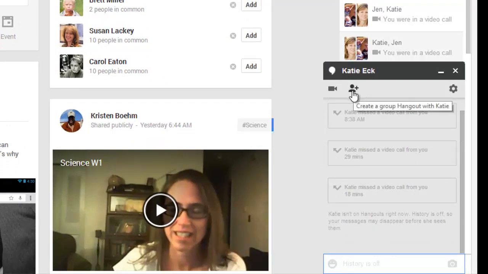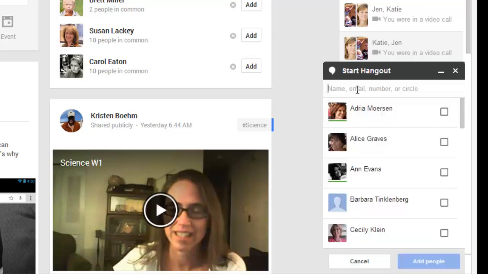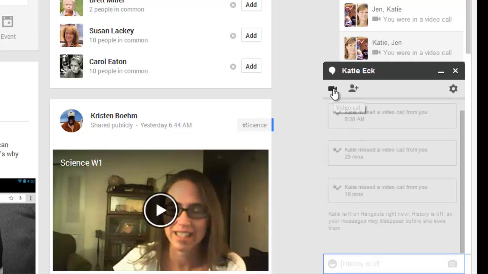After you hit enter, a pop-up box will prompt you to either create a group Hangout or just have a video call with the one person, in this case Katie. If I choose Group Hangout, I can add additional names, but since it's just as easy to add those people later, I will click Cancel and go with the Video Call option.